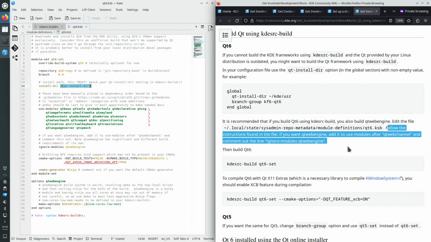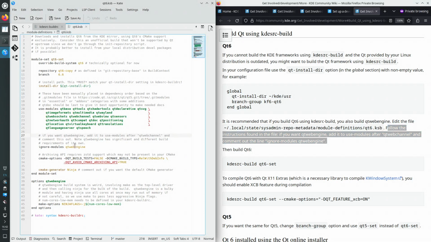WebEngine. A ton, maybe 100 KDE Git repositories actually depend on Qt WebEngine. It's the default HTML rendering engine that's used by KDE. So we always want to build the Qt WebEngine when we build Qt6 using kdesrc-build. Let's follow the instruction. It says if you want Qt WebEngine, yes. We should add Qt WebEngine after Qt WebChannel.